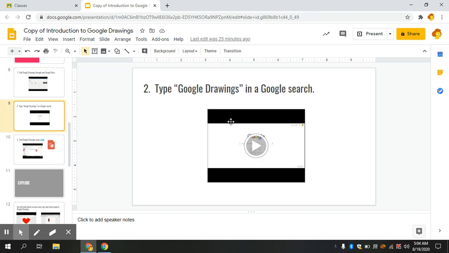The second way you can find Google Drawings is to go to a Google search and, in the search bar, type in Google Drawings. The first thing that shows up is going to be Google Drawings. You can watch that video.